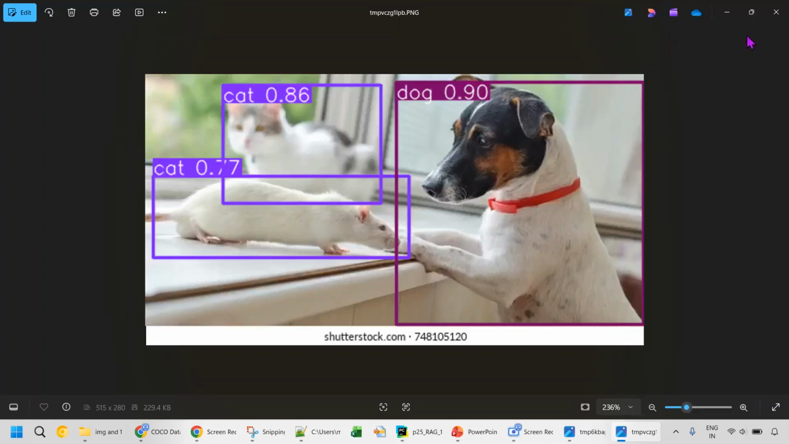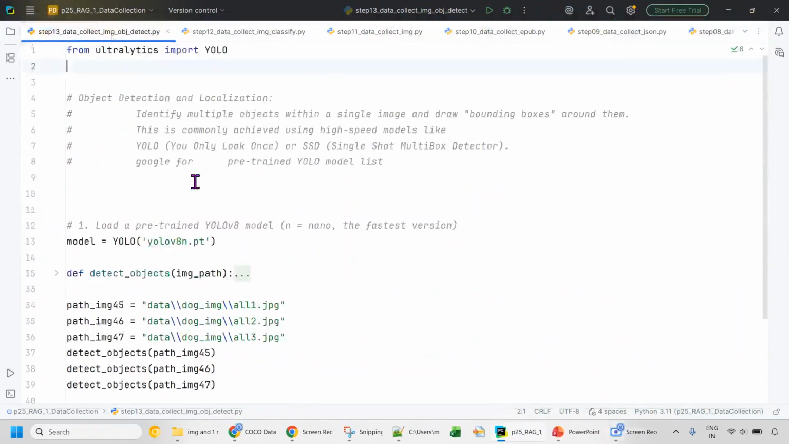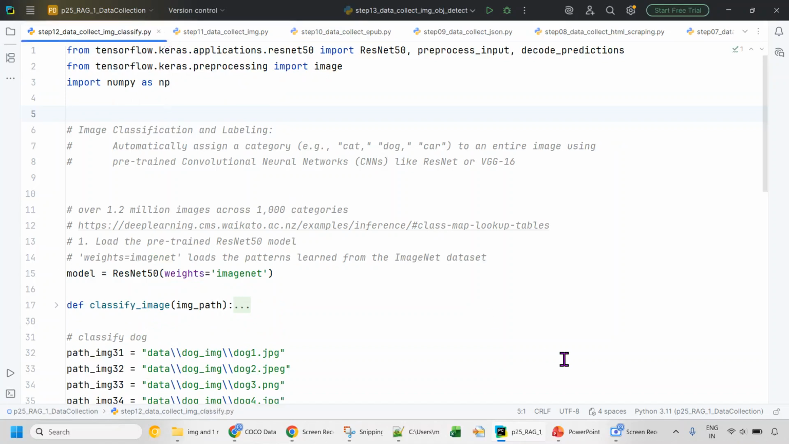Now one more thing: dog 91%, cat 87%, and a teddy bear. So this is not a teddy bear, this is a rat, but based on assumptions, it identified it as a teddy bear. And the percentage is again less than 50, so we can just ignore it. Right, so this way, with this particular model, which is YOLO V8N, we can identify, let's say, hundreds or thousands of objects. That is also one of the good helping things for RAG to start the data collection part.